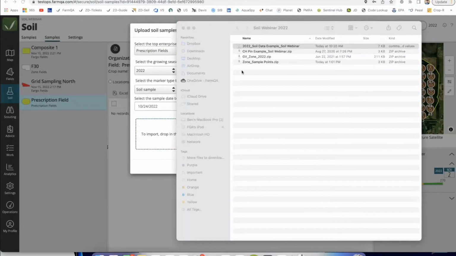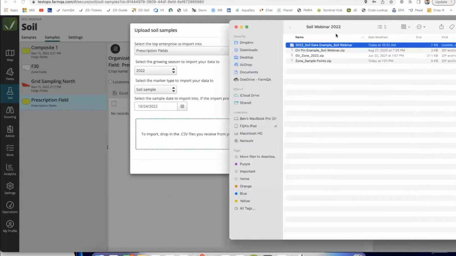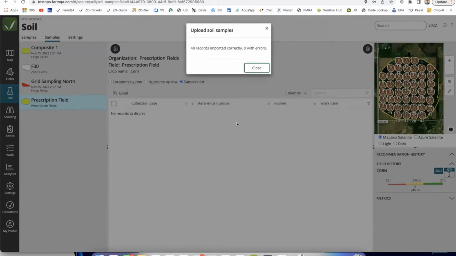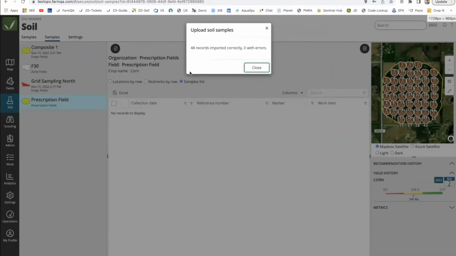So if I close this out, that was just to show you what it looks like, but to import, we just have to drag and drop that CSV file into our drop zone. Once I do that, we are actively doing the import process. We get a window that tells us that we imported 48 records. I happen to have 48 sample points with no errors.